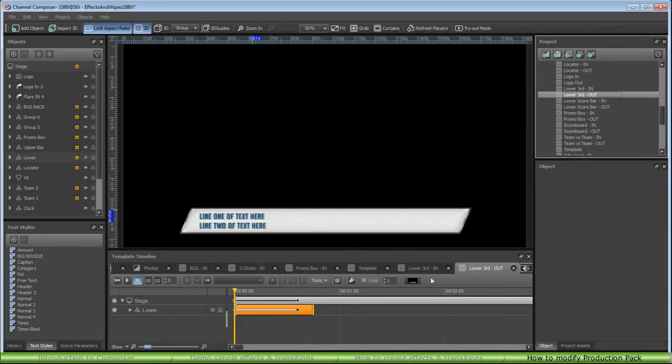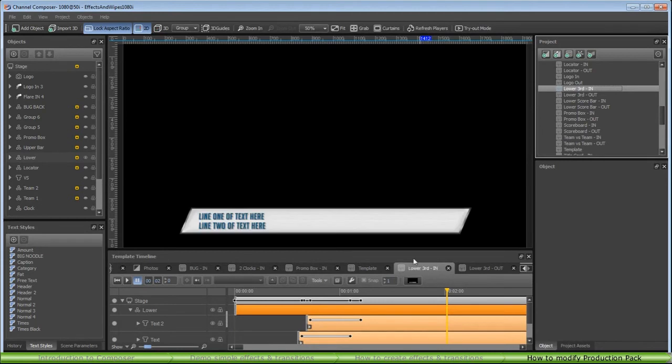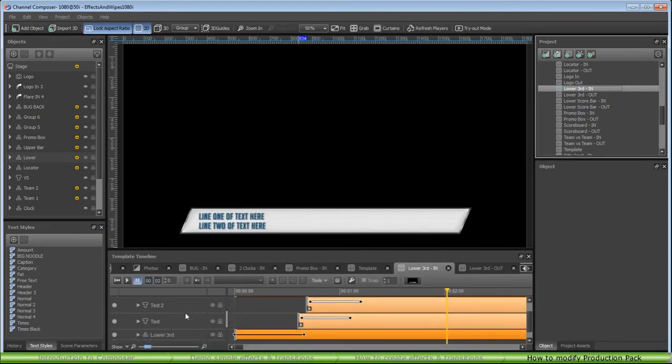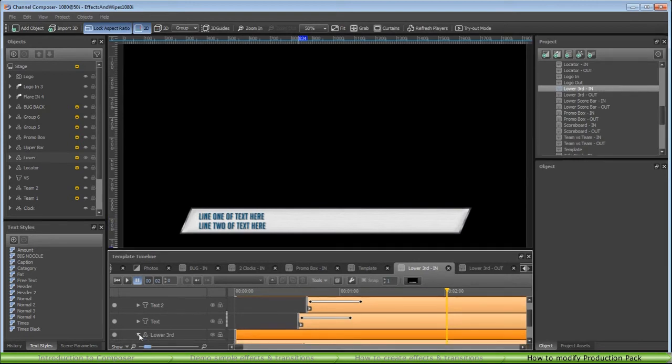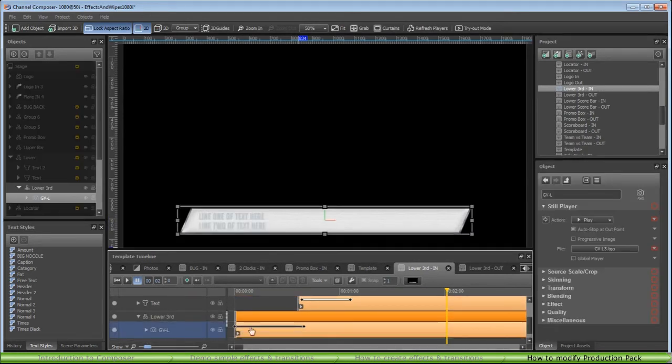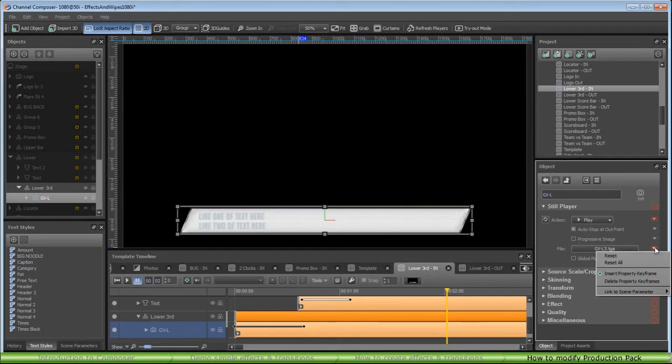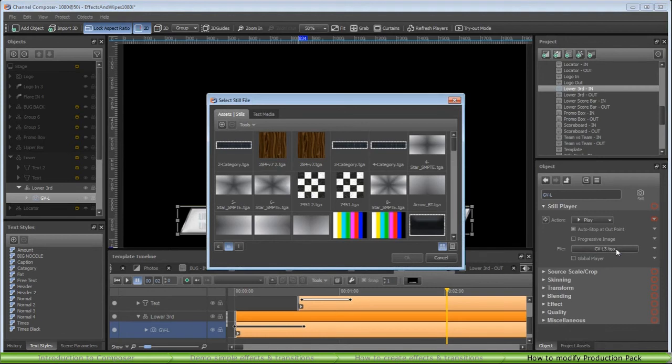Now in my lower third template, what if I don't like my background image? Perhaps I want to change it for a different look. I need to expand my background group, and in Properties I can see the target file used was GVL3. I also see it's been keyframed. So I'll first have to remove the keyframe to change the image, otherwise it will remember it wants this background. So I click to delete the property keyframe, and now I can select a new image.